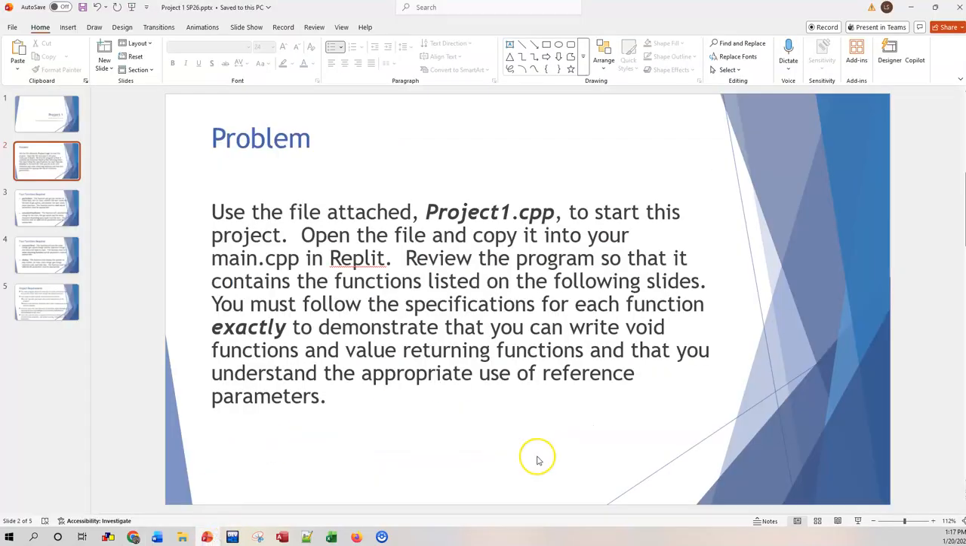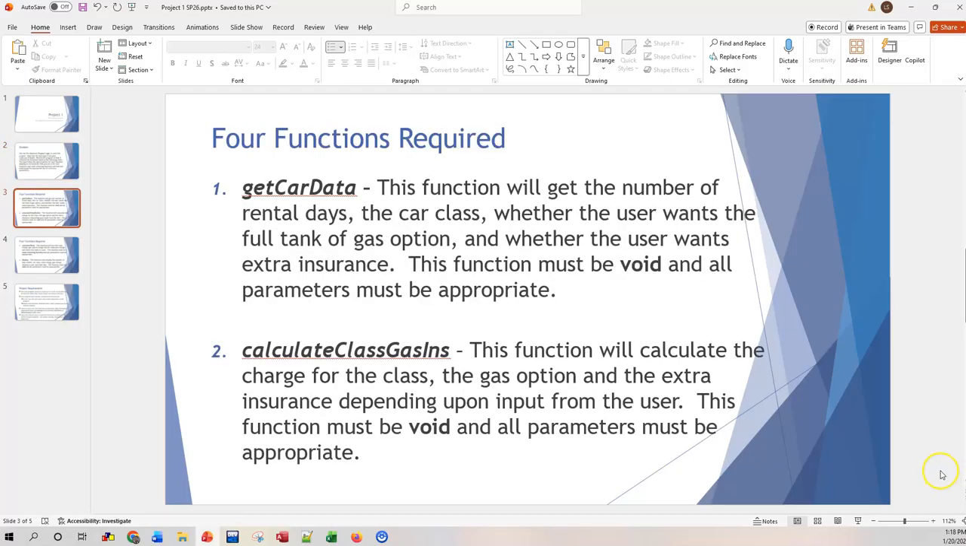The first thing you should do when you get that file open is read the code and run it. Run it, be sure you understand what it's trying to do. You're going to take that program and split it into 4 functions. What the program does is calculate a car rental. So it asks the user for various information in order to come up with a total cost.